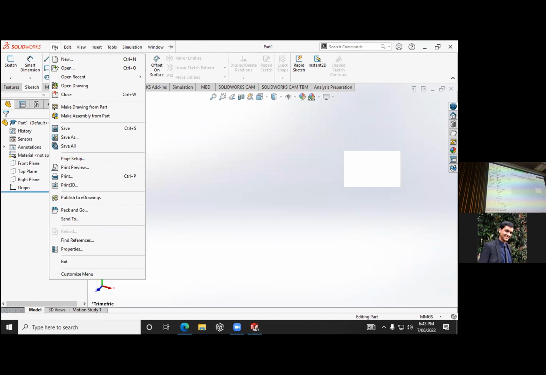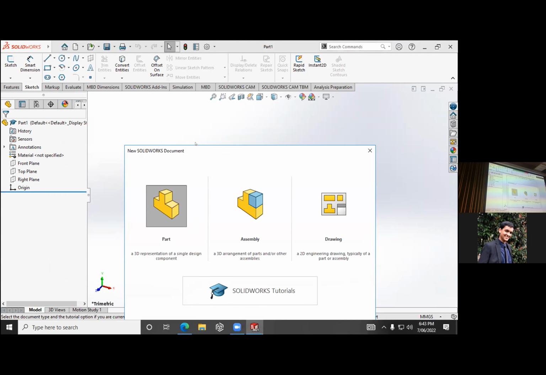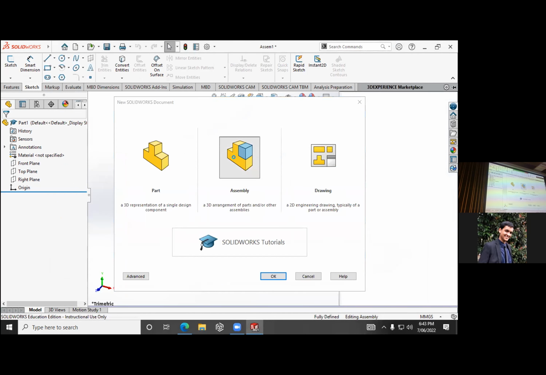So when you have both of your parts saved, just go to File and hit New, and that will bring you this tab. From that, we can select the Assembly tab, and it'll create a new assembly file.